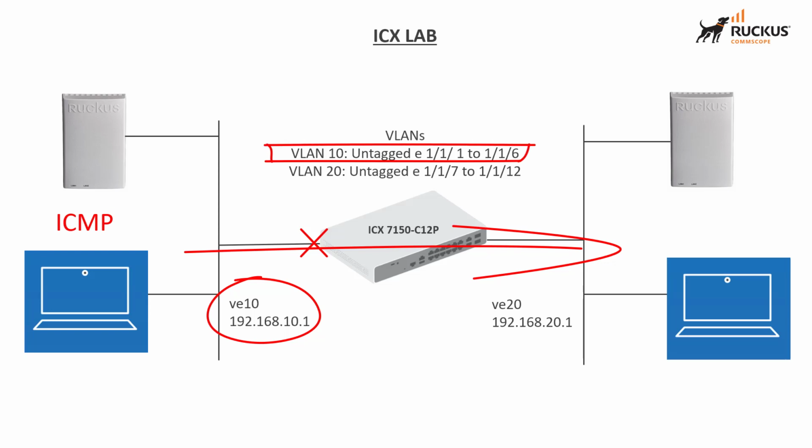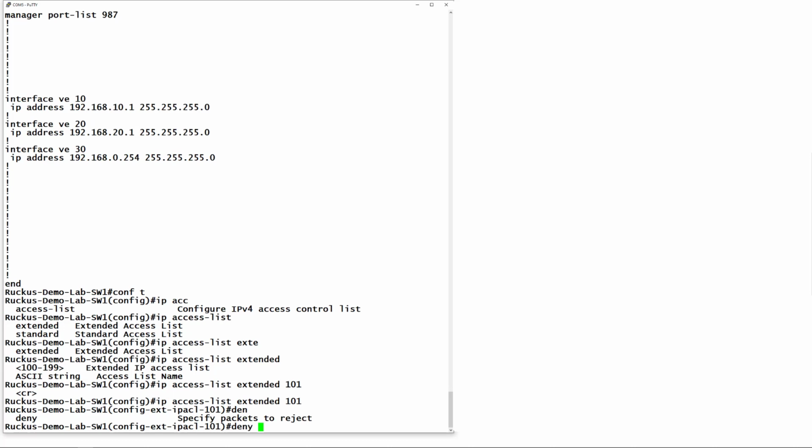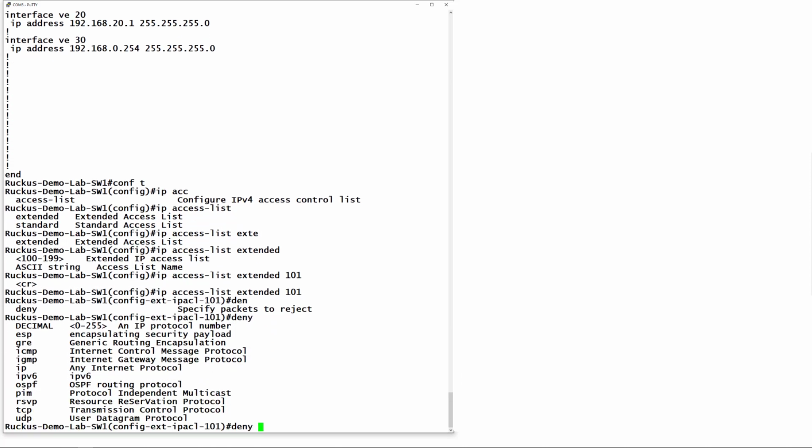Now, that's quite simple to configure. I'm going to go into that configuration for you right now. My first line is actually going to be a deny statement. So I'm going to deny, and as I said, we're going to deny ICMP traffic. Now, you could go in and say, well, deny what?